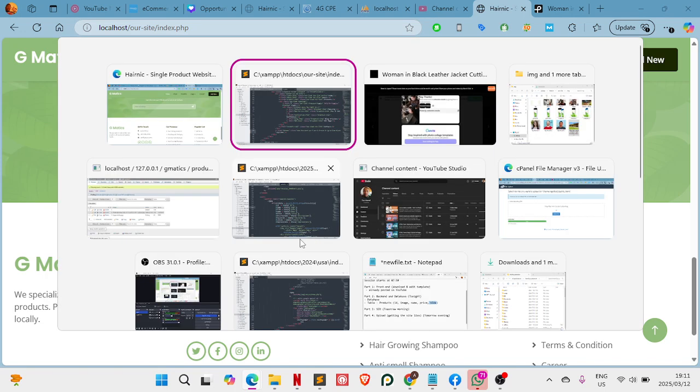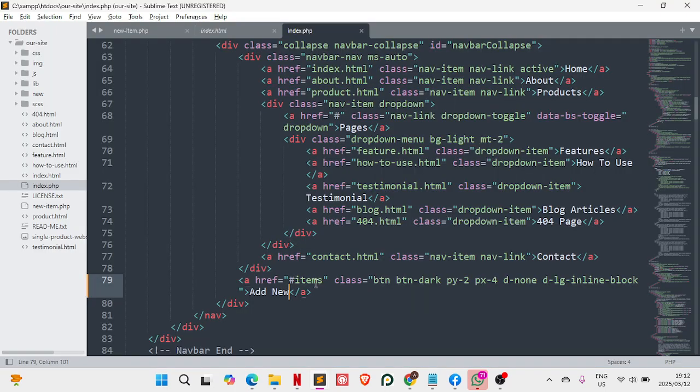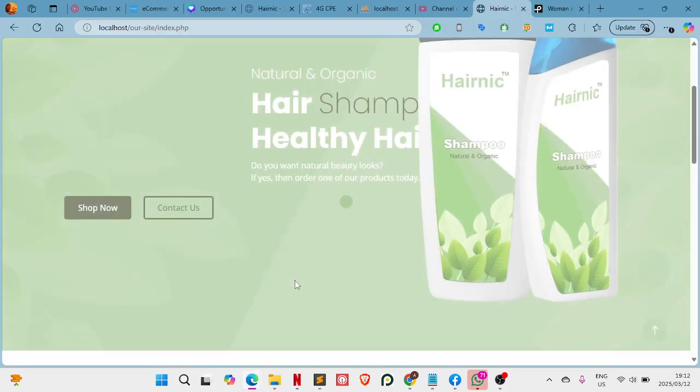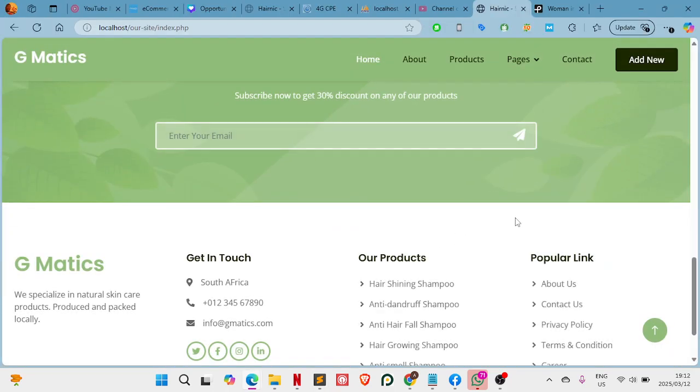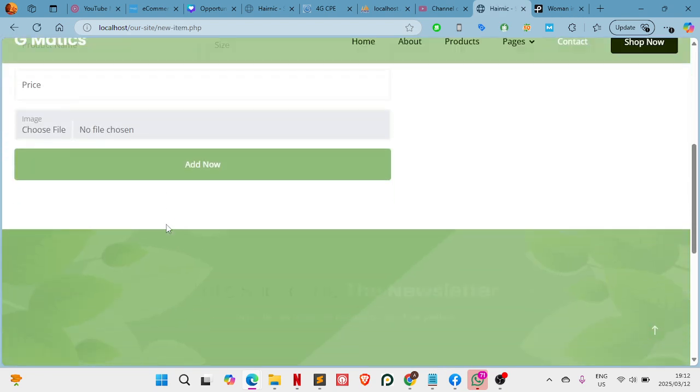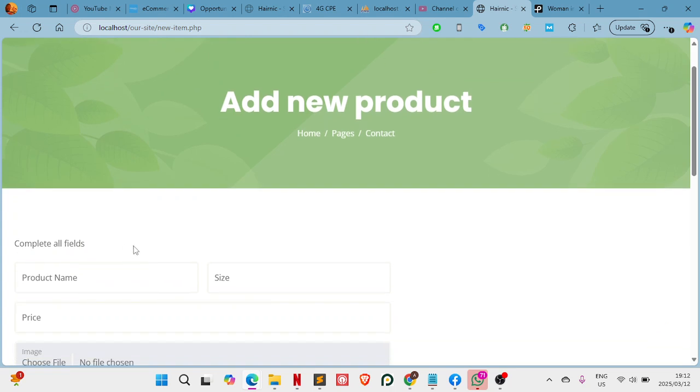Oh, I did not tell it where it should take me. So it should take me to new item.php. Save. Let us go refresh. So now when I click that button there at the corner, it takes me here to where I need to add a new product.